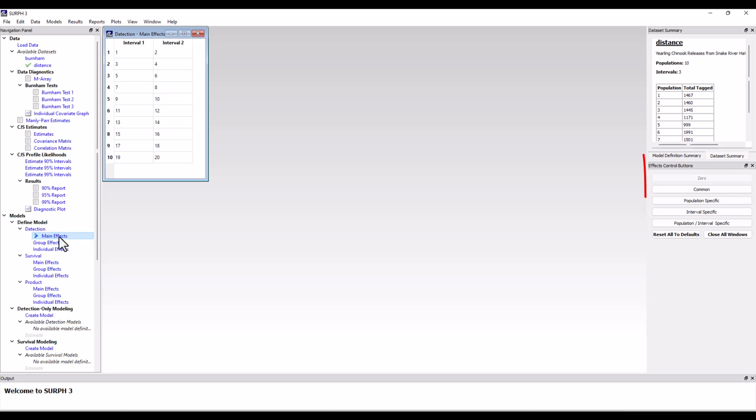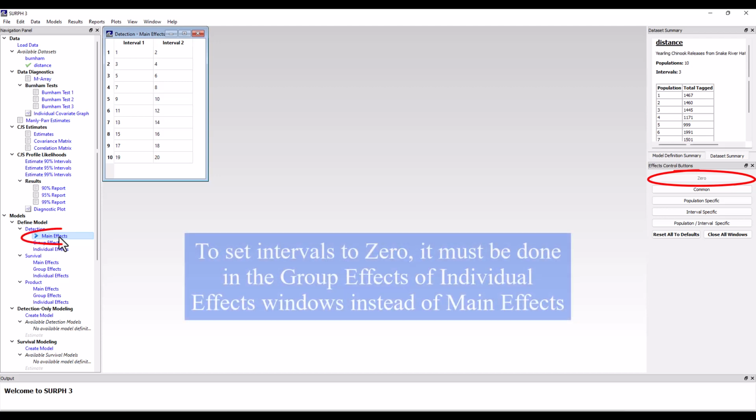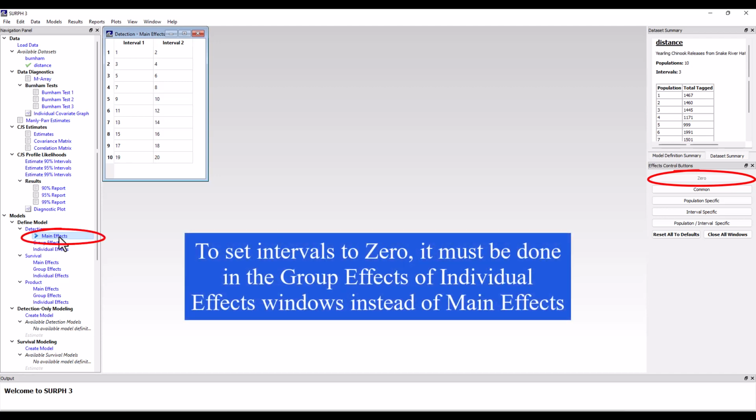Next, we can see the effects control buttons, providing shortcuts for setting commonly used parameterizations. The buttons affect the currently active effects dialog and are as follows. Number 1. 0 sets the values in the active covariate or individual covariate effects dialog to all zeros, indicating that the covariate is not to be included in the model. If a main effects dialog is active, the 0 button is grayed out or disabled.